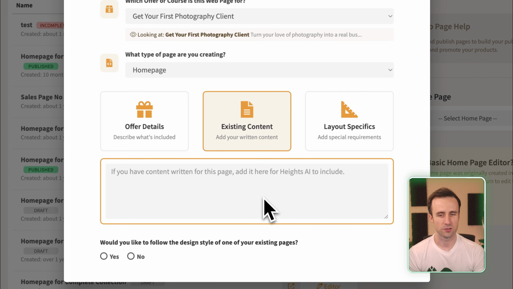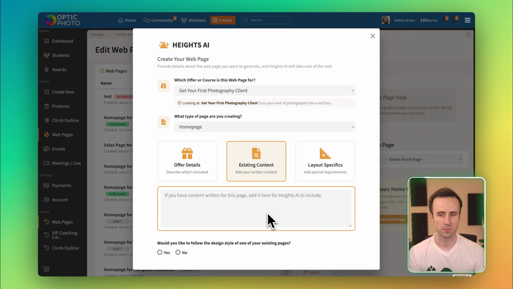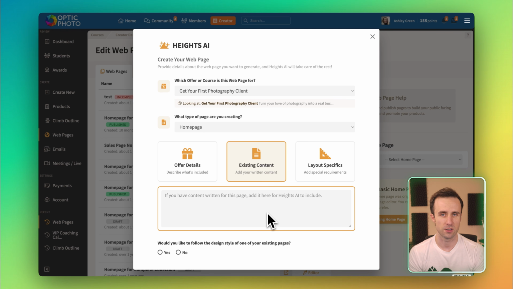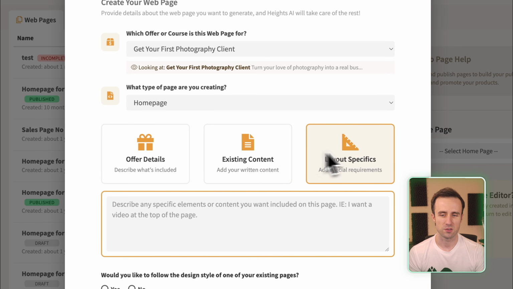Existing content is great for if you already wrote some copy or text that you want to make sure is included on the page. You can simply paste that here, and then AI is going to put things in nice places for you. And then finally, layout specifics.